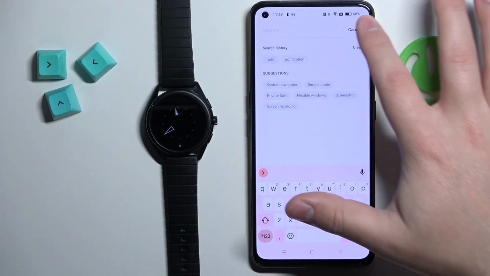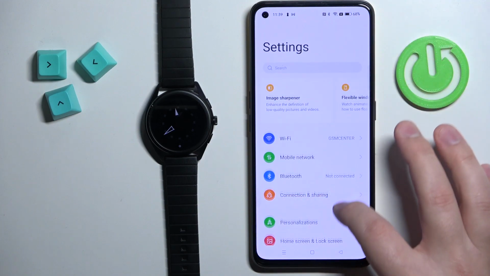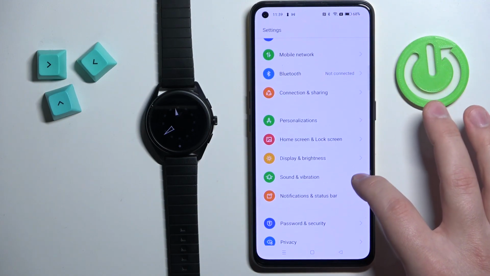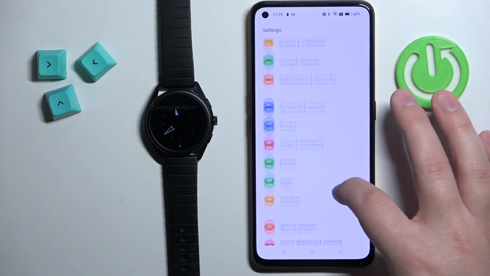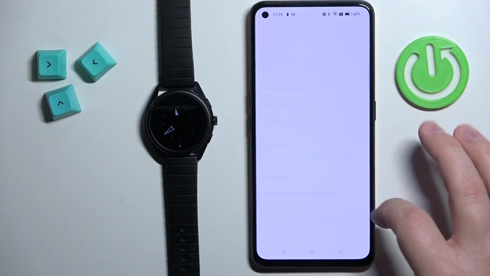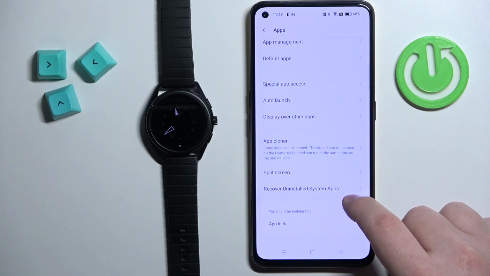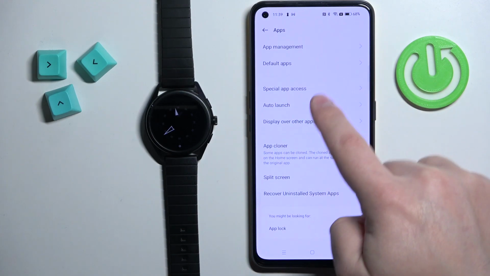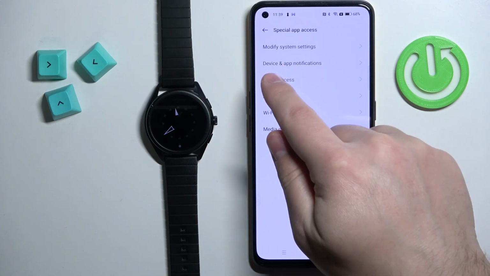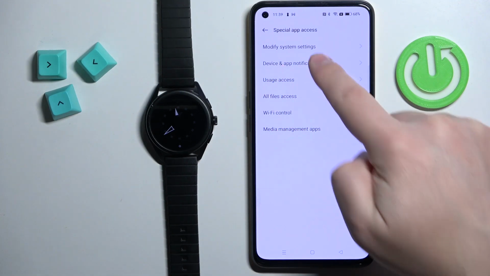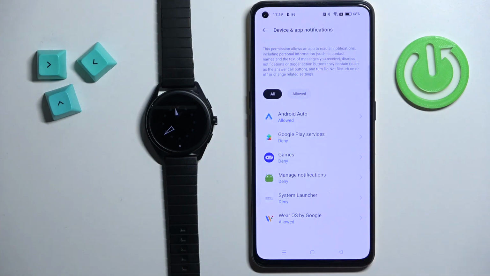So we need to go back to the settings. I believe we need to find the option called app access, so special app access, I believe. So it's gonna be right here in apps, special app access, and there we have the device and app notifications. And if you tap on it right here, you have the list of notification access.